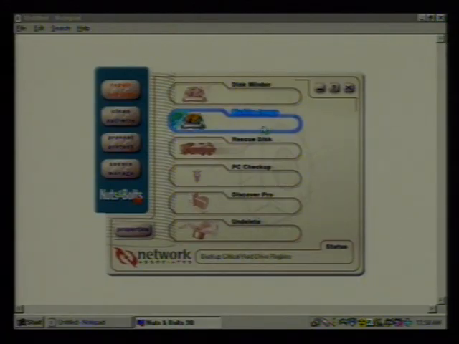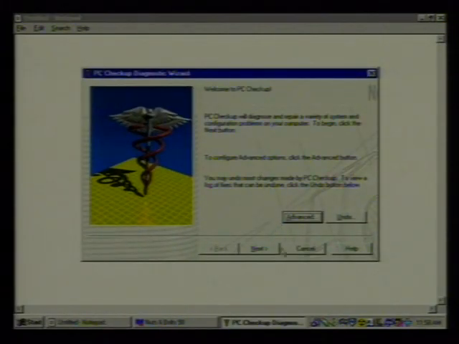It has a backup and restore, create a rescue disk so that you can boot off of a floppy. PC checkup is again just sort of a general look at your whole machine and see where you might potentially have problems? Absolutely. Absolutely. All right.